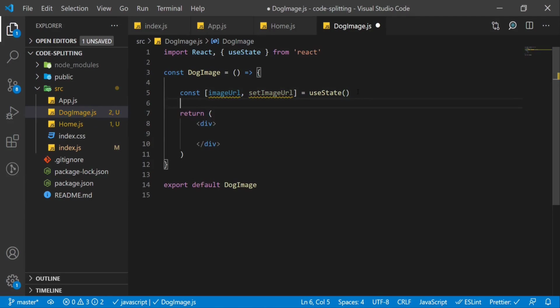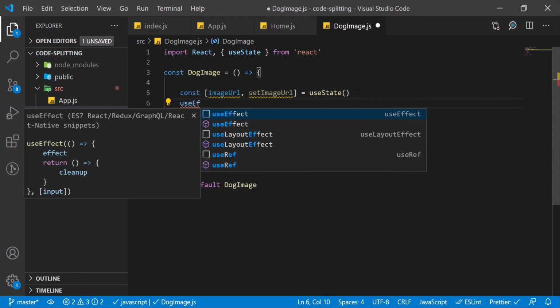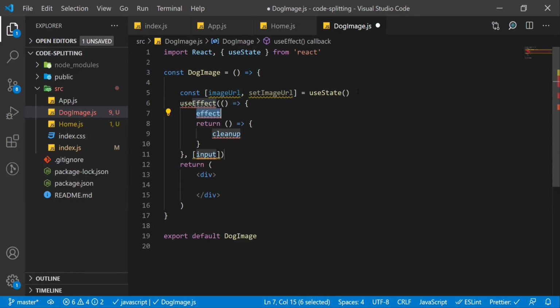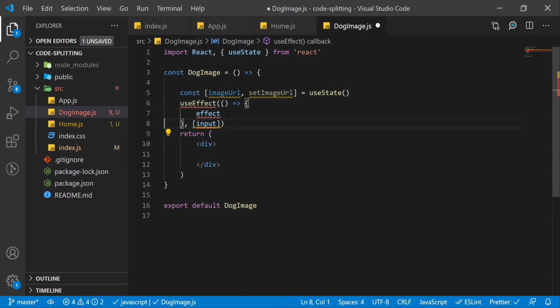So let us write a useEffect hook where we will fetch the dog image URL. We will not have any cleanup scripts and we will not have any dependencies. So this code will be executed only when the component is mounted.